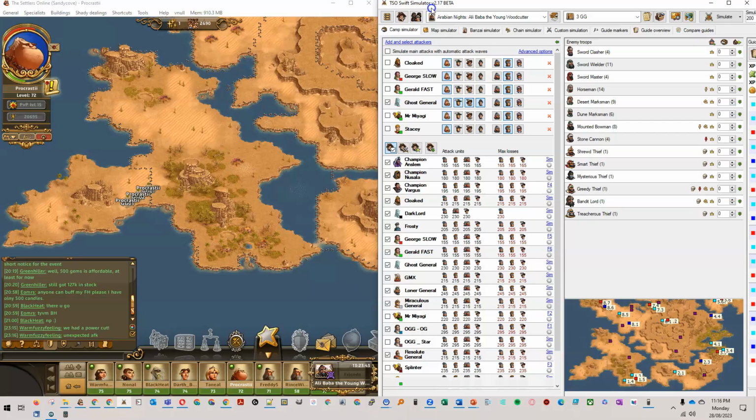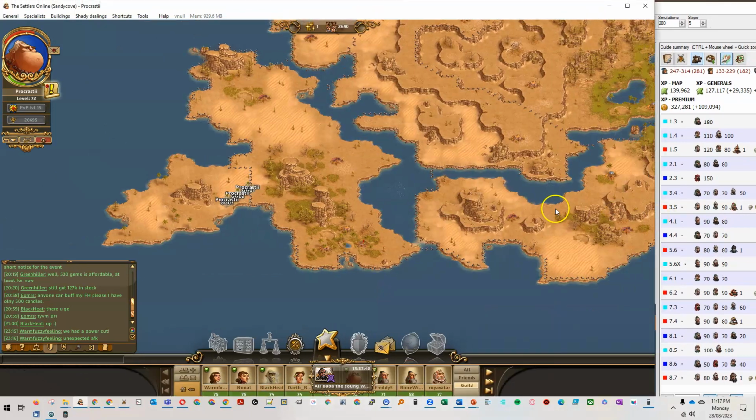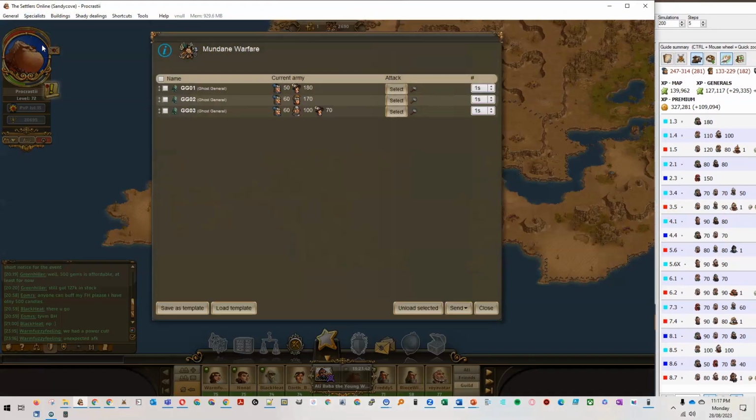Actually, I know what I'll do. Mundane Warfare. We're going to make another script, another one of those things. What are they called? Template? No, I'll think of the word later. So I just want to select my 3. I happen to have 3 here at the moment. I'll show you what I'll do with my quartermaster when he arrives in a little while.